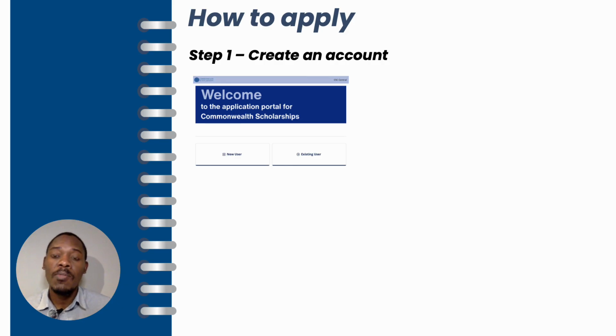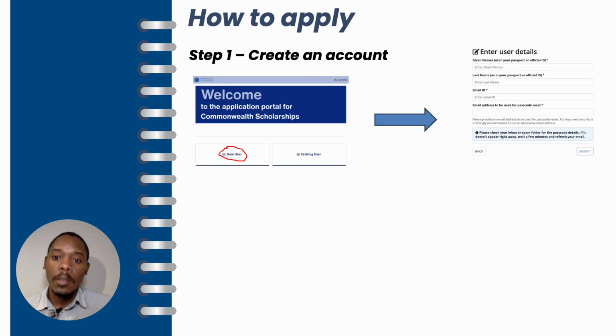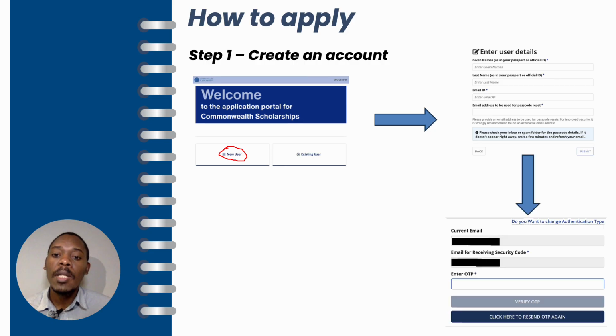So if you had applied for another Commonwealth Scholarship, for example the general Commonwealth Master Scholarship, or the Commonwealth Shared Scholarship, there is no need for you to create another account. You are going to log in as an existing user. But if you are new, you need to click on new user. And once you do that, this tab will come up where you will be required to enter your details, your email and everything.